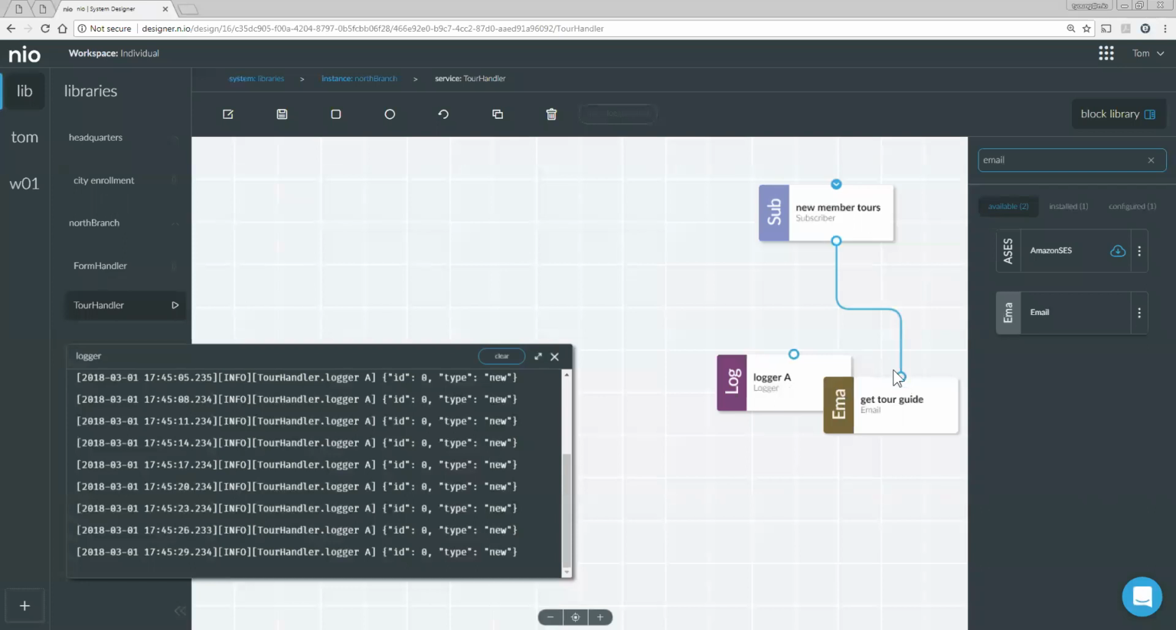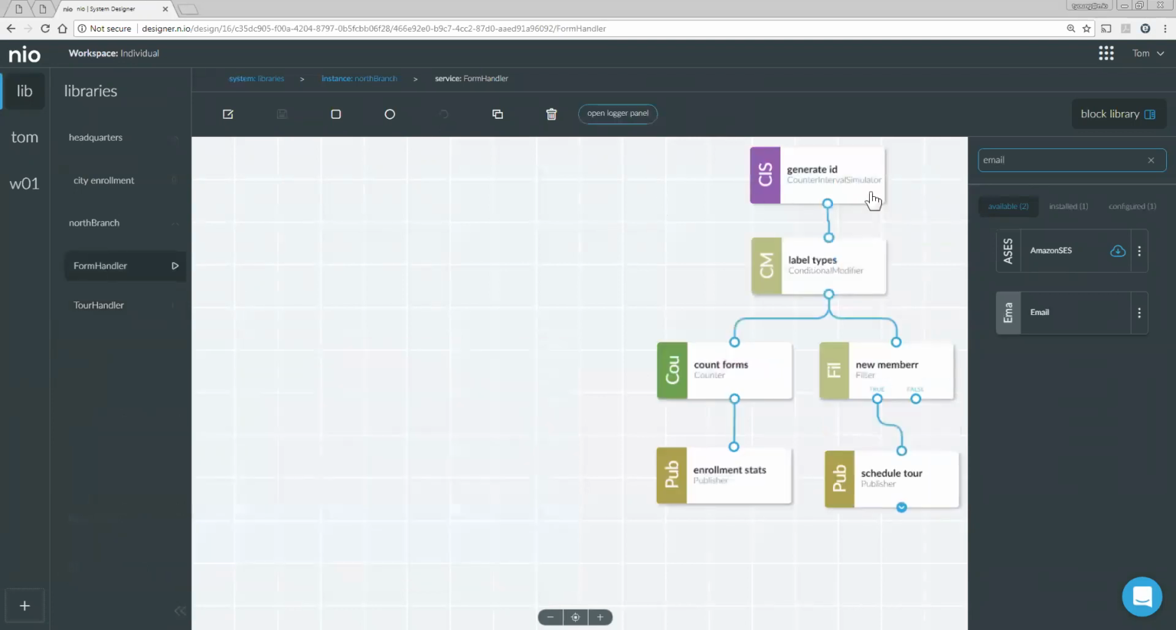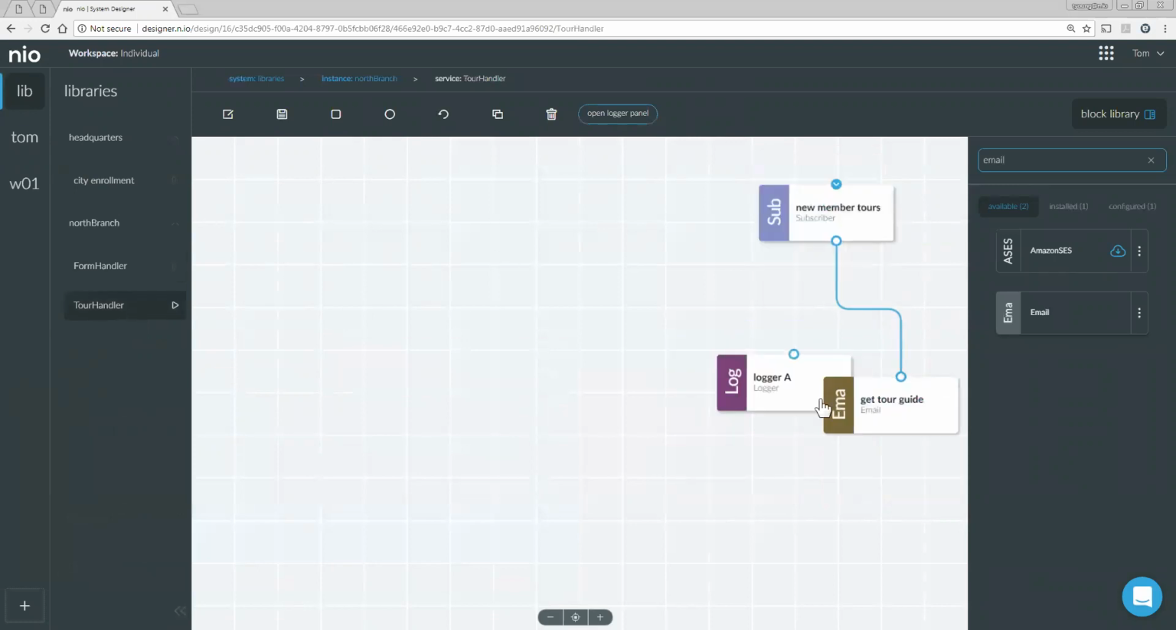But let's actually take a closer look at what's happening. Every 3 seconds, back in our form handler service, we're generating a new group of people. This new group of people is 3 people. 2 of them are renewing their applications. 1 is getting a new application. And we're sending all the new applications through this publisher to our tour handler and then to an email.